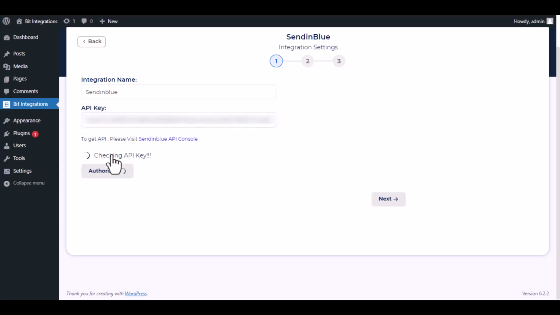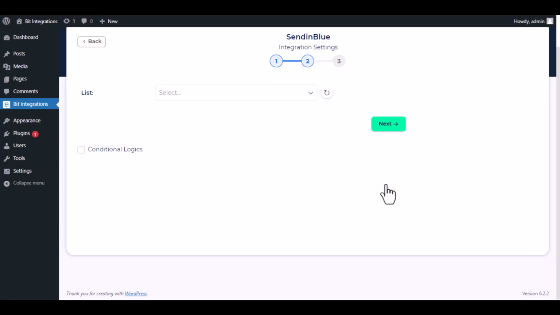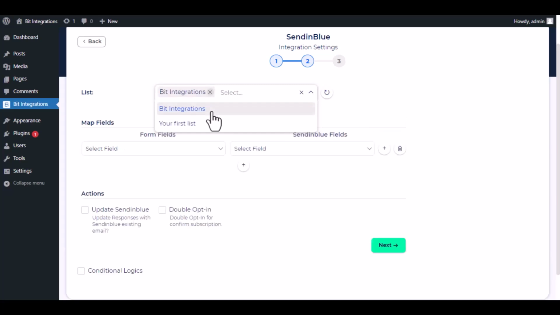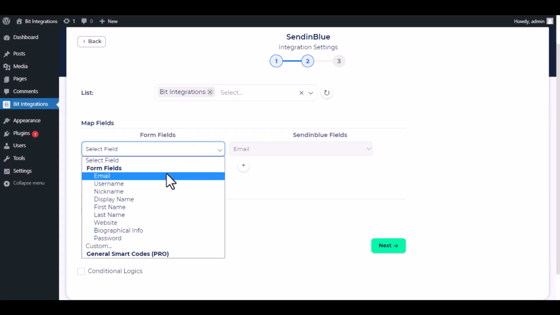Click on Authorize. Authorization is successful. Click Next. Now choose a list from the drop-down. Now do the field mapping.